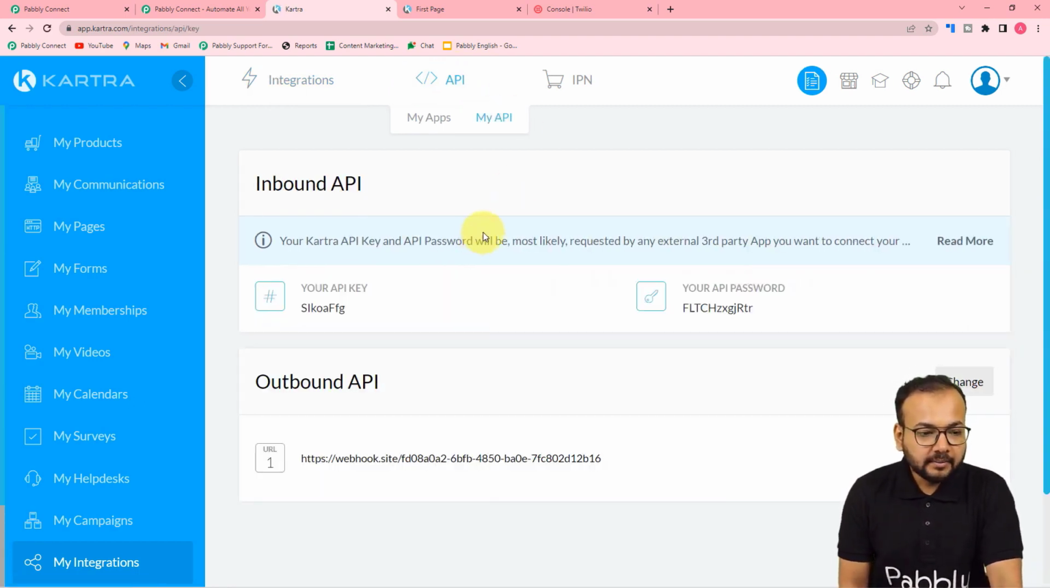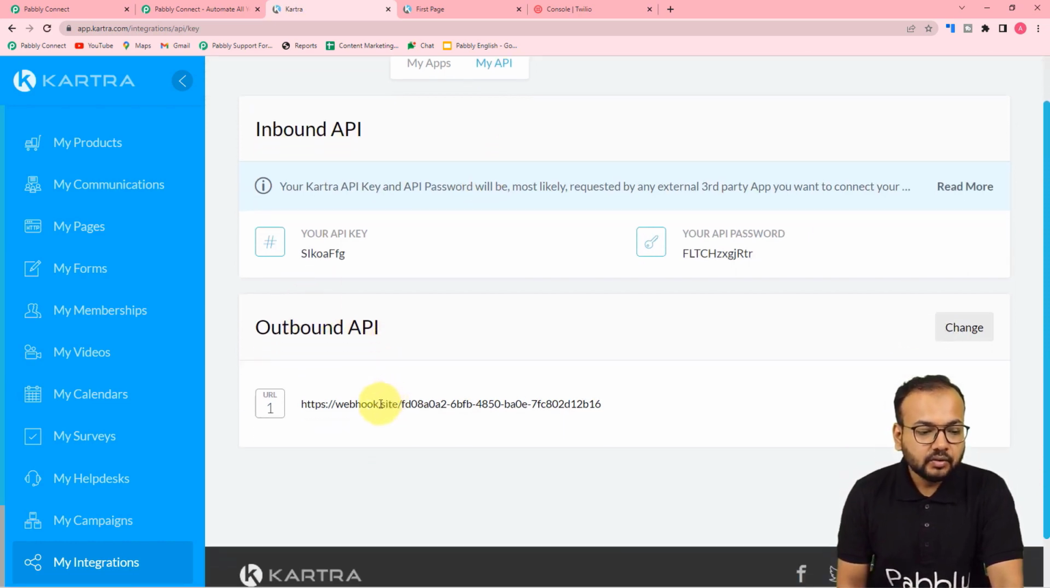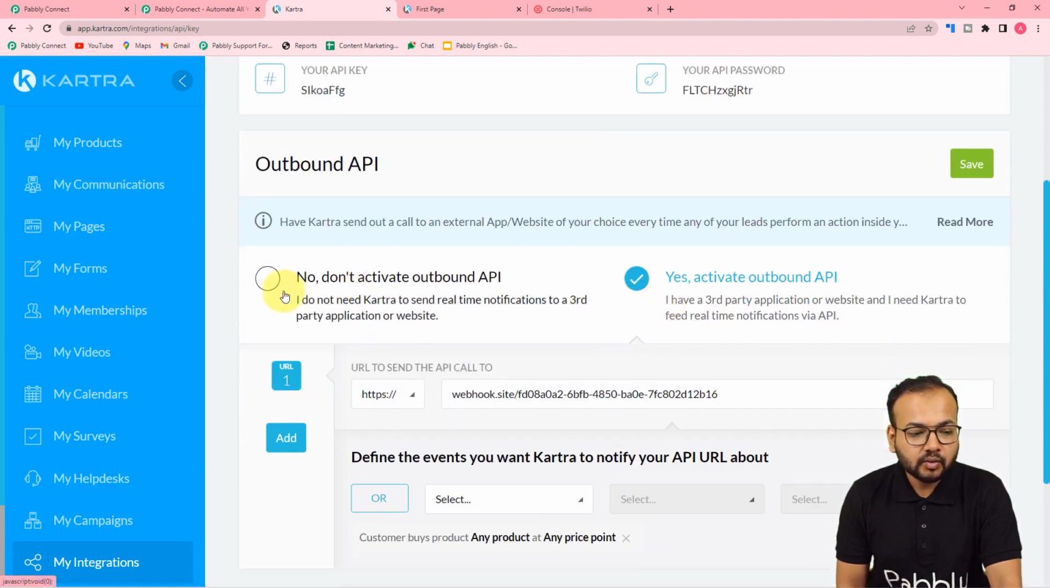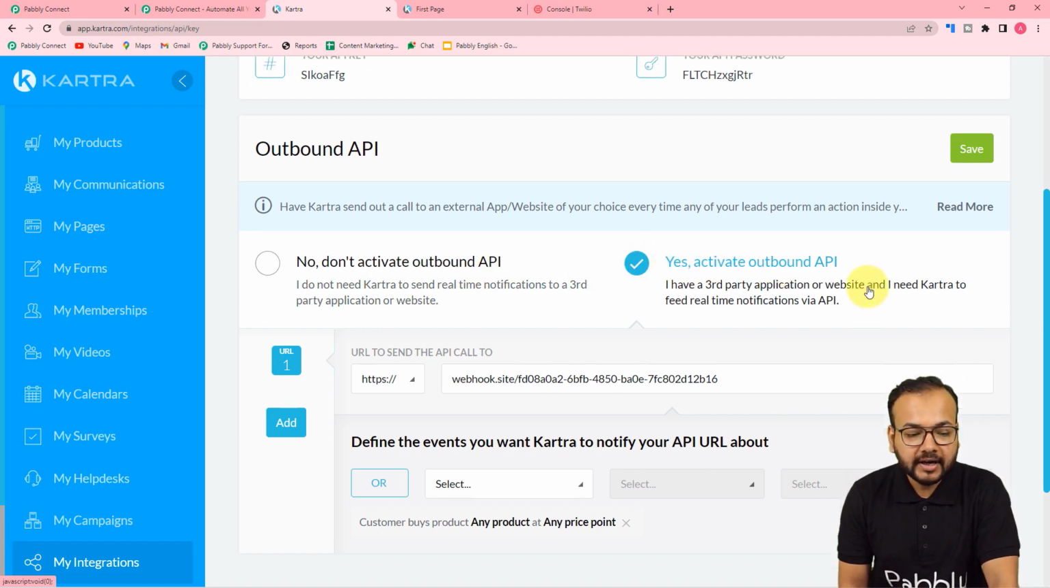Alright, and under My API you will find this inbound and outbound API. So from this outbound API, click on this change button. Alright, and here you will find these two options. So if you have not activated the outbound API, you have to check this box. Yes, activate the outbound API, right?